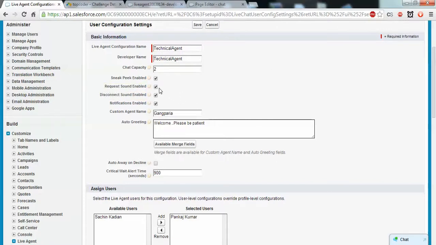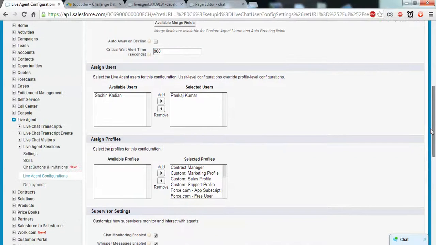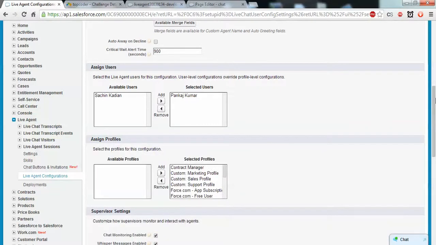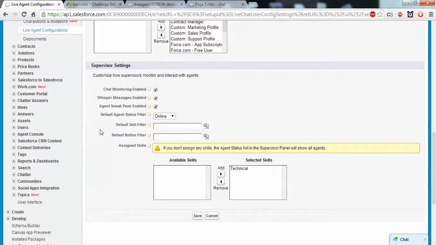Request sound enabled means a sound will come, auto greeting message, and critical wait alert time, auto go offline when declined. If you decline a request, you will automatically go offline. Then selected user, available profile, and what the supervisor can monitor. So all these configurations are there. Just click on save.